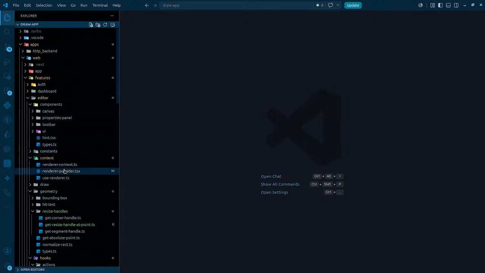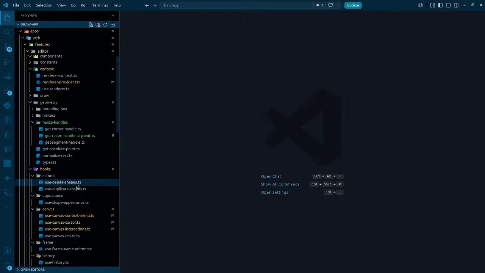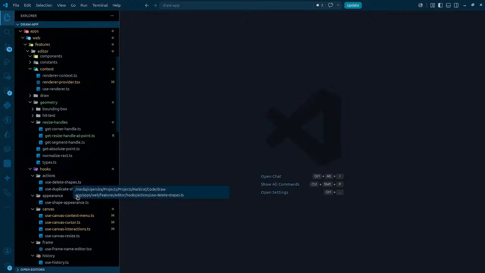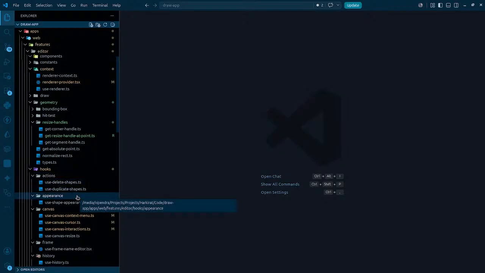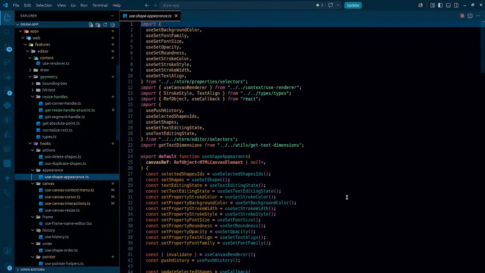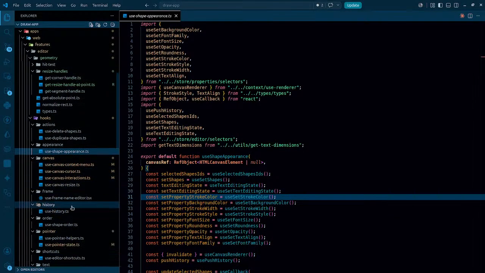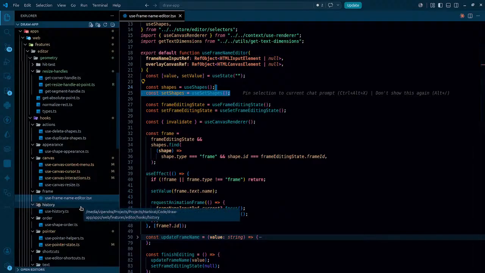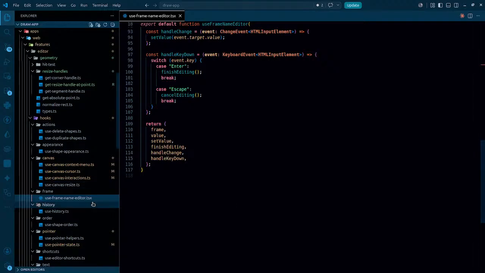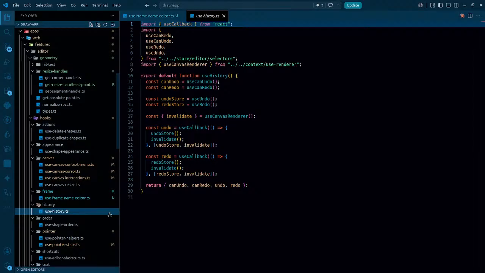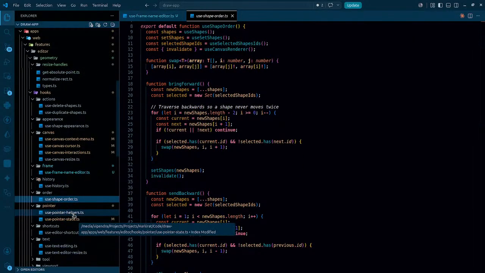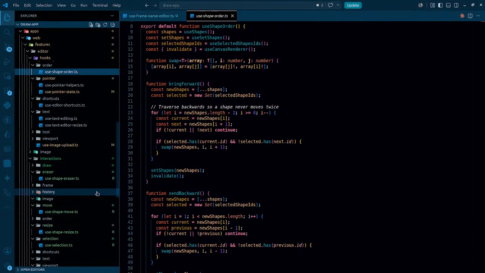So when it comes to refactoring it even further, we have hooks, and inside that we have actions, and in the actions we have delete and duplicate. We have appearance, and we have canvas, we have frame. This can definitely be there at least, and this is actually a TSX file. It should be TS here. We have history, use history. Most of the things can be directly moved, so we are gonna be working on that, and then we are gonna see. Give me a minute.